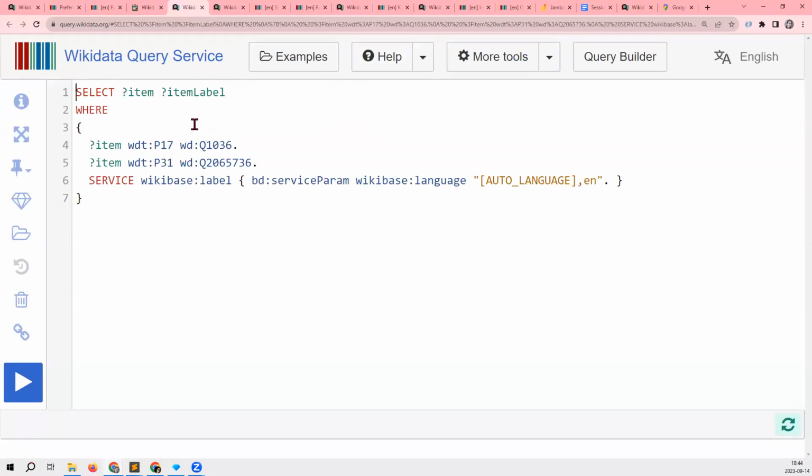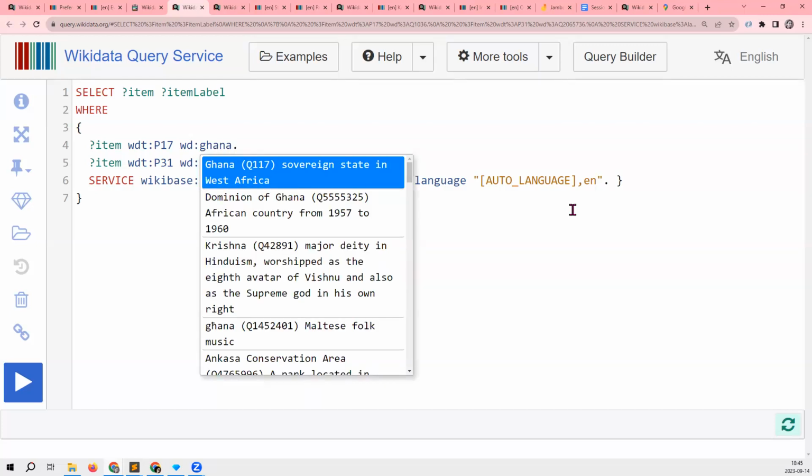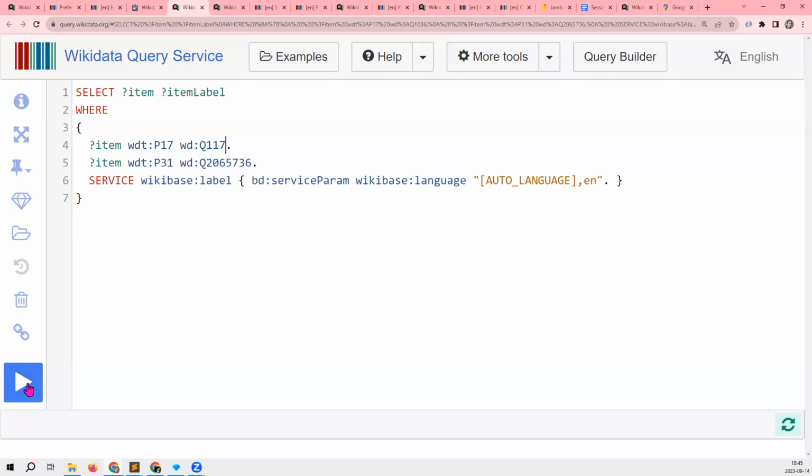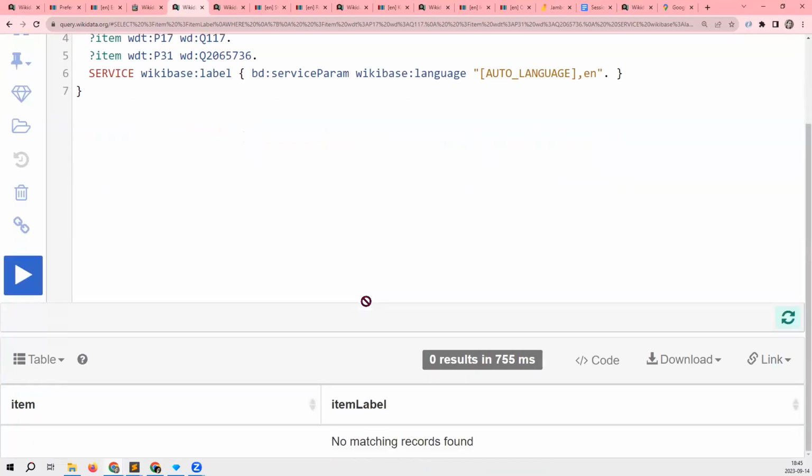Let's see. This is the query for cultural properties. Here is the country statement. I remove Uganda's ID. I press Control Space so that I get a little search bar. I search for Ghana. I run it. And there are actually no results for this one.